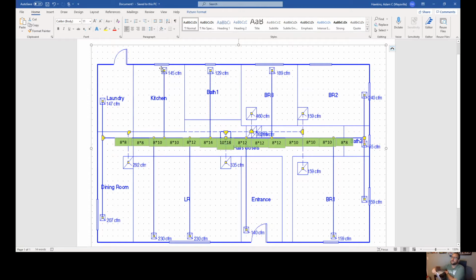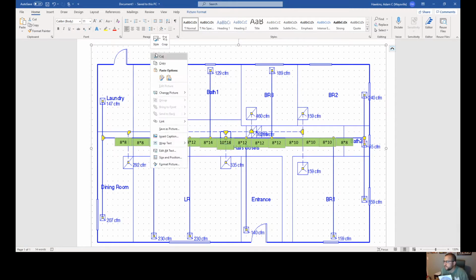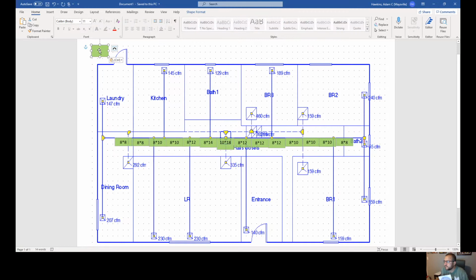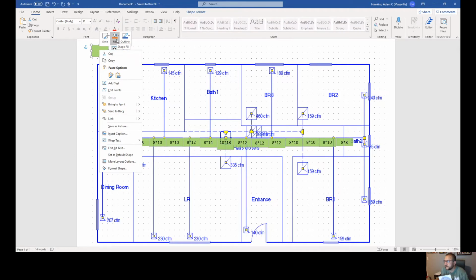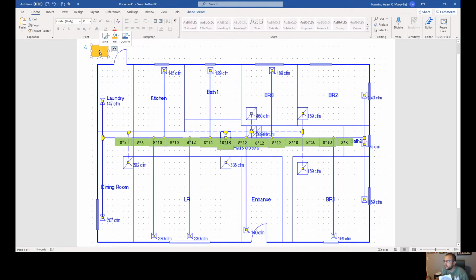Usually supplies are going to go under the windows, not always, and usually on exterior walls. Returns are going to go, more than likely, on the interior walls or in the hallway.